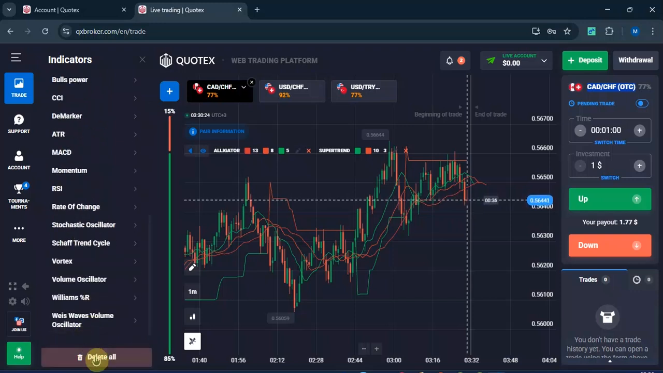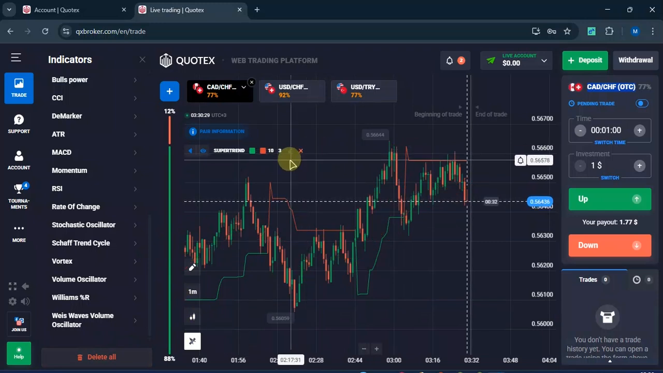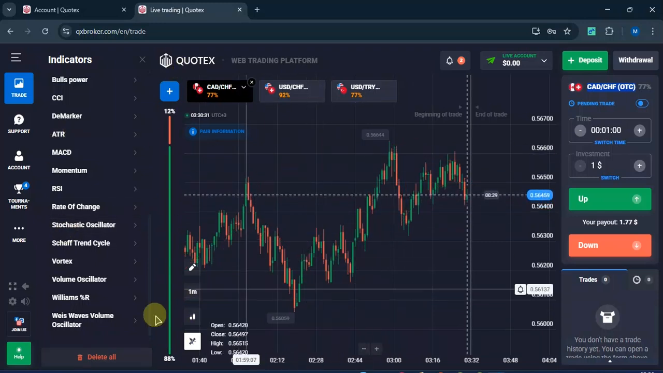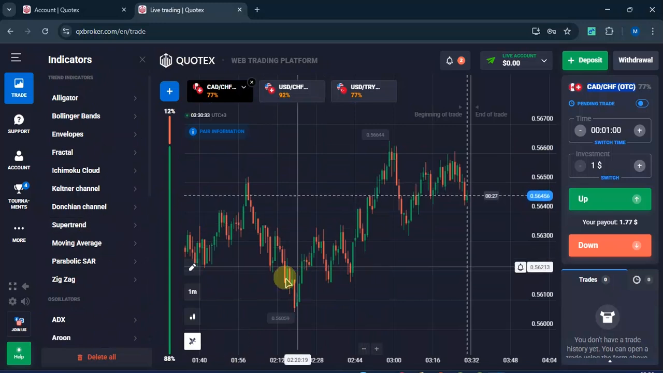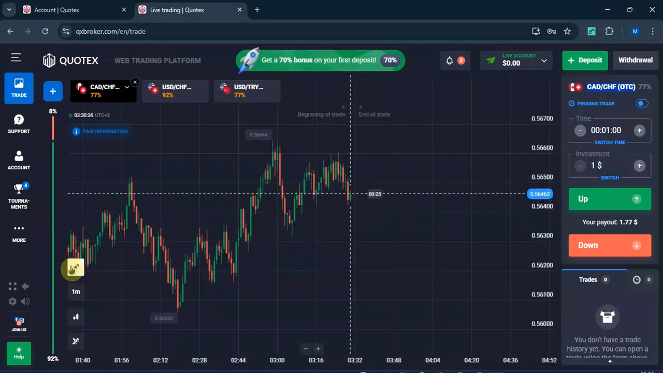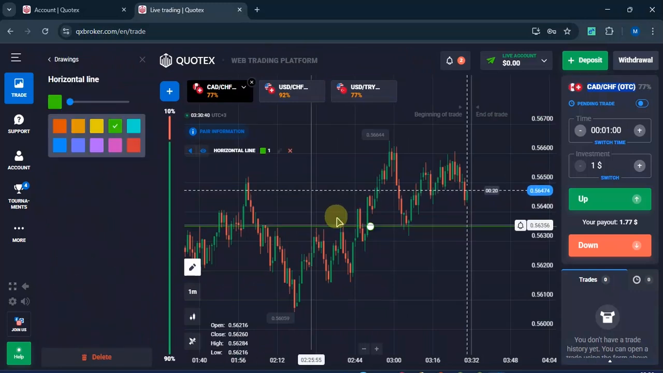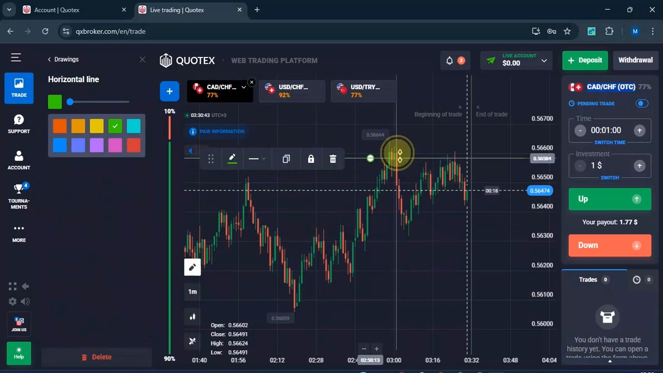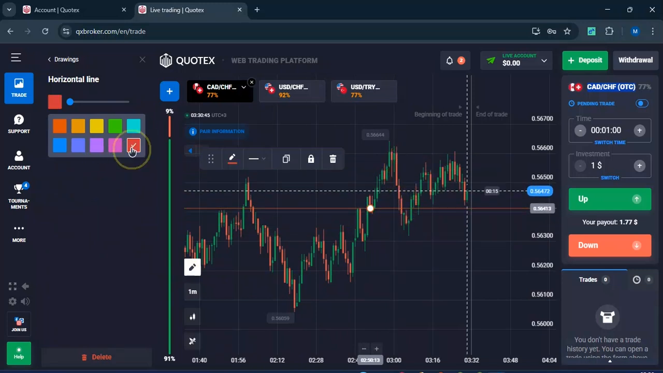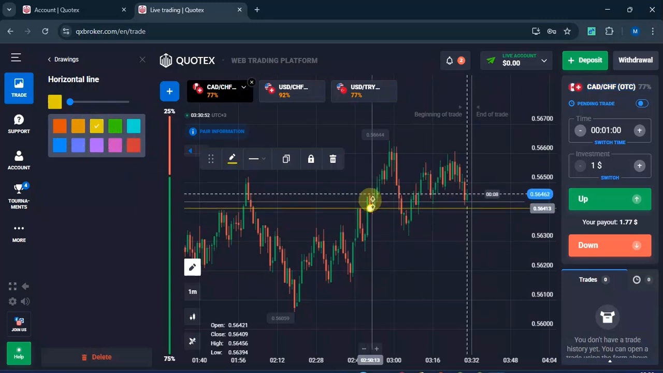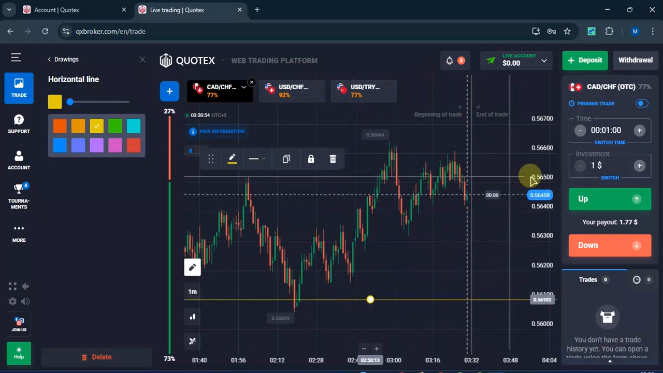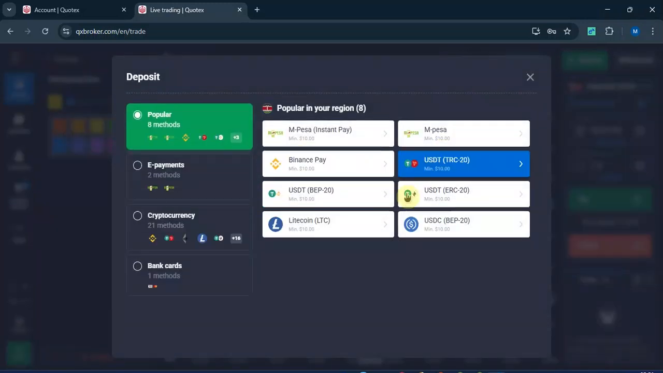So I can delete all of them, or I can just come here and then delete one by one. You can see that way I can delete all of them. Then drawing tools, we have drawing tools here. When you need a line, you just choose them, and then this is the line. Move it, choose the color. If you need red, if you need green, if you need yellow, that way you can also choose it and move it around.